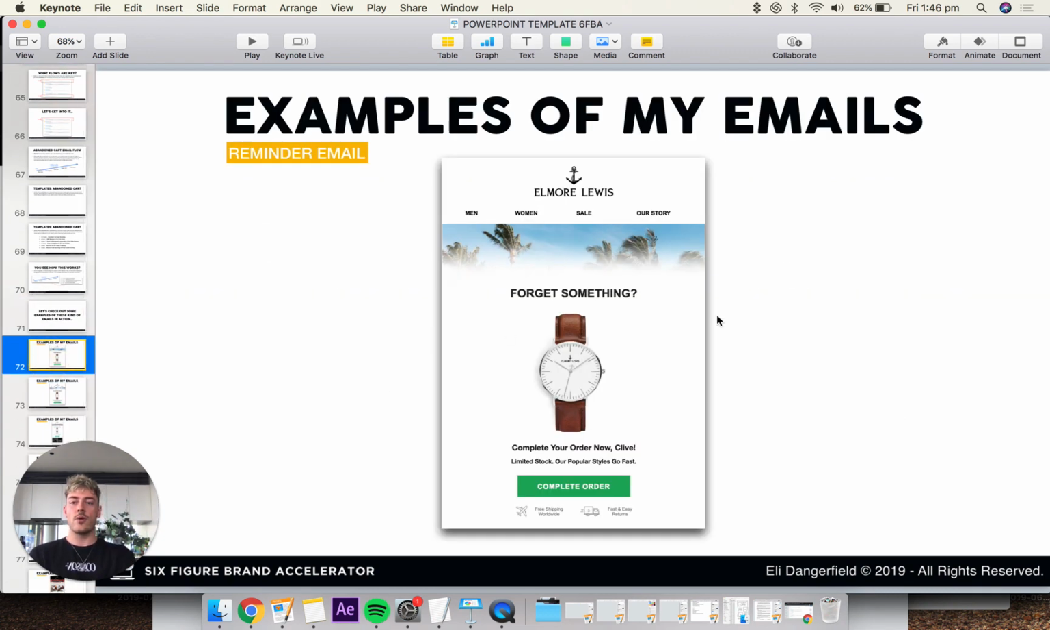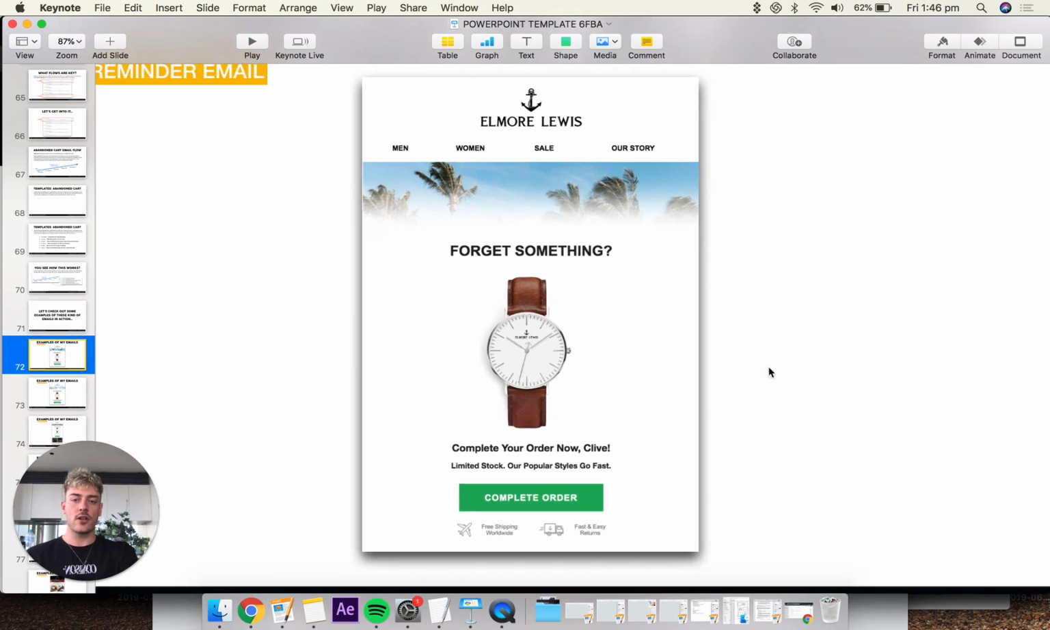So what I'm showing you right here are some examples of my emails. So this one is one of my reminder emails that I've sent out. So again, it's not telling them that they're gonna get a discount. It's not giving them any specific incentive. All we're doing is we've just got a clean email, nicely branded, professional, clean, very easy to understand email with a clear call to action, no fluff, no BS.